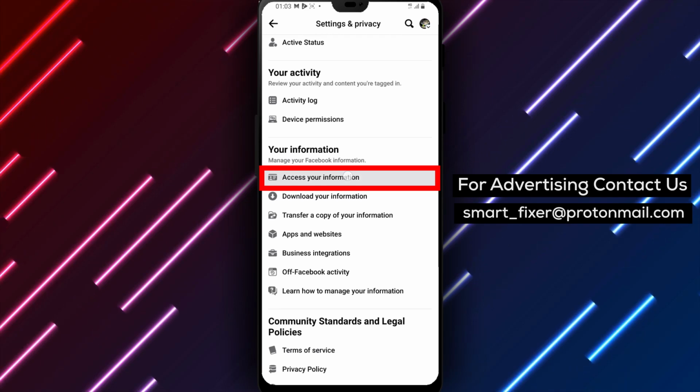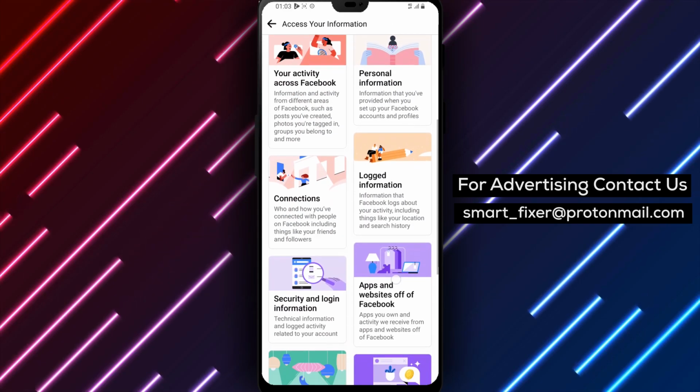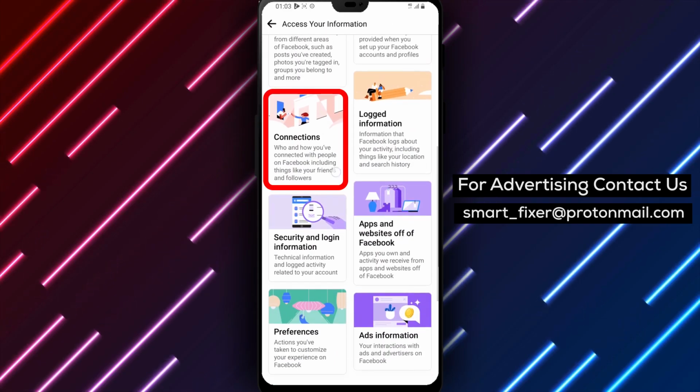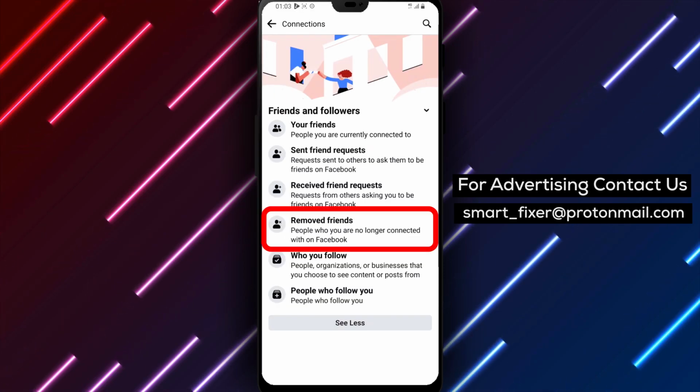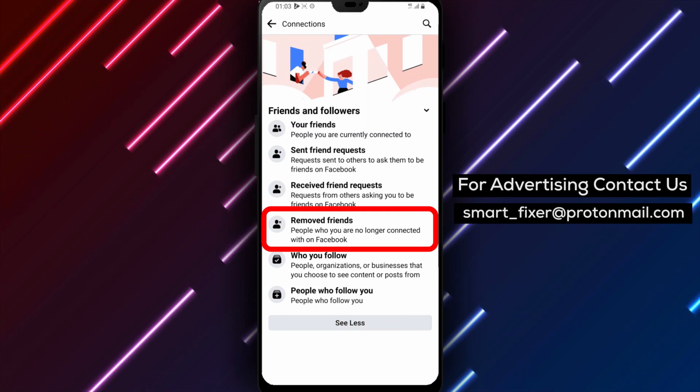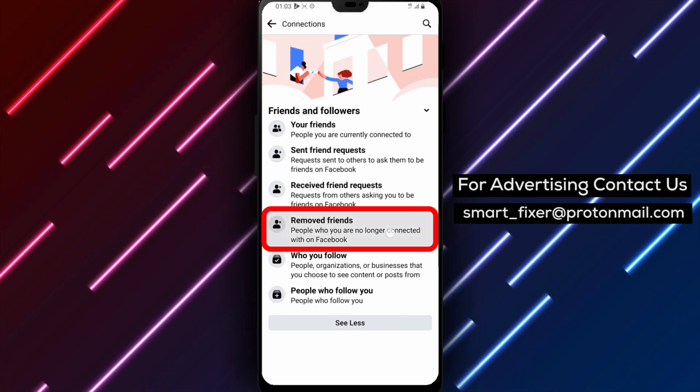Step 7. Continue scrolling until you reach the Connections section. Step 8. Tap on See More to reveal additional options. Step 9. Finally, tap on Blocked to access the list of accounts you've previously blocked on Facebook.